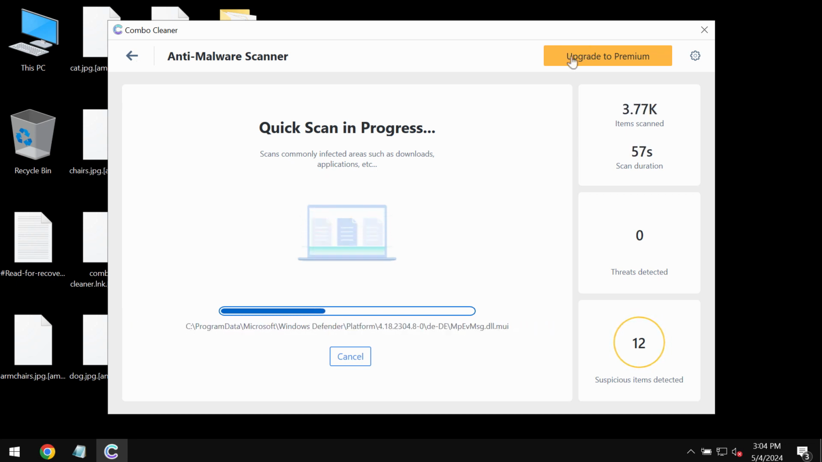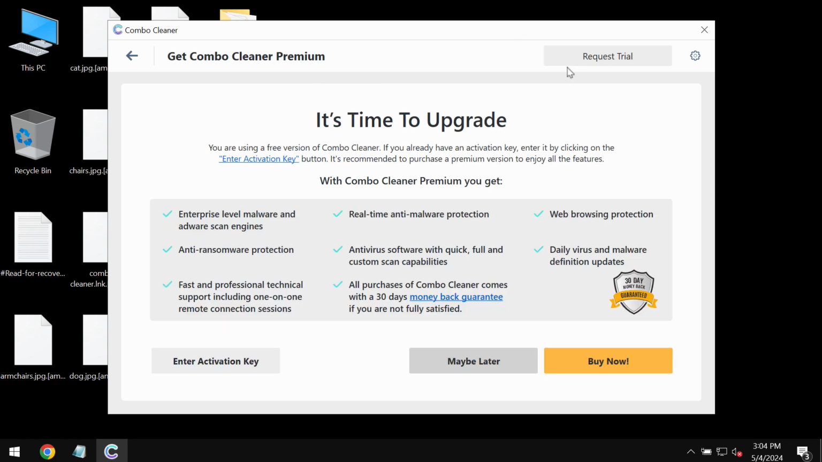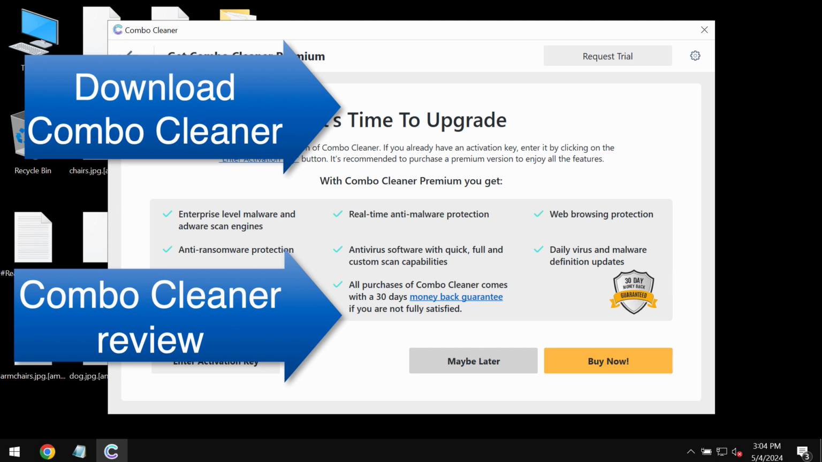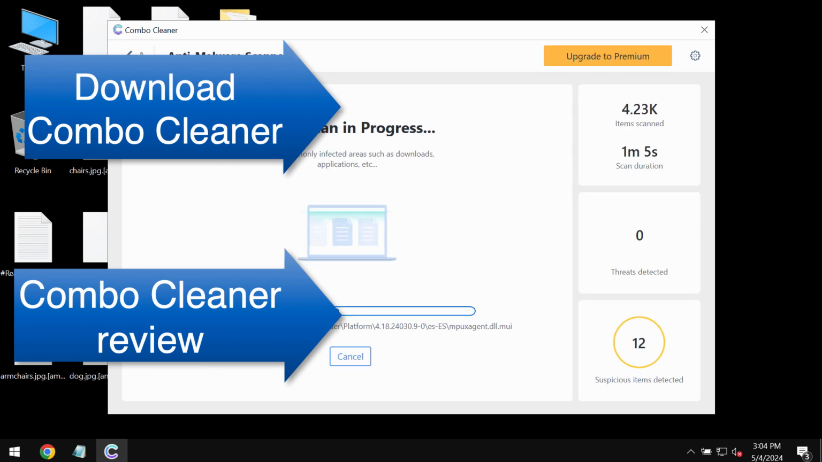So wait until the scanning has been successfully accomplished. At the end of the scan, you'll see the summary of threats. You'll be able to know their locations.